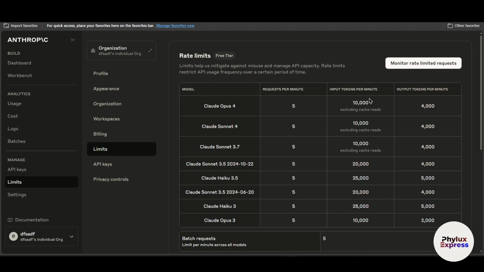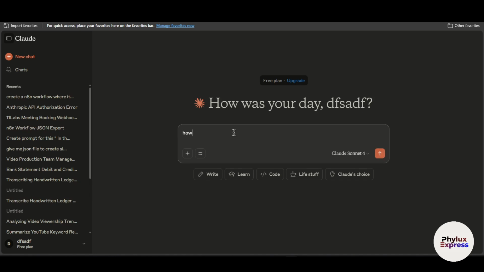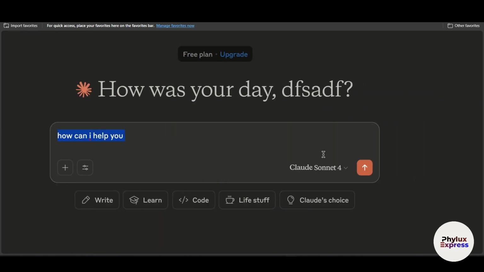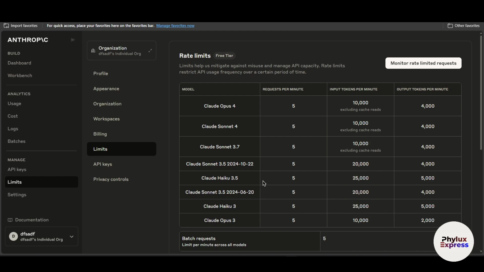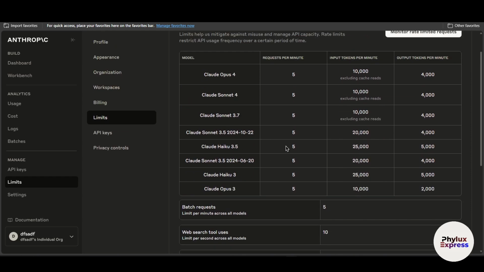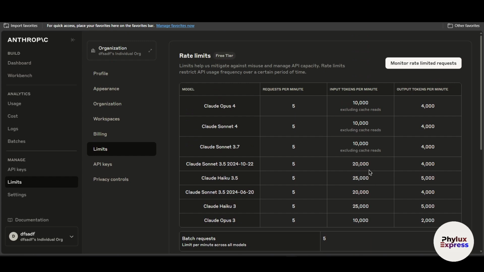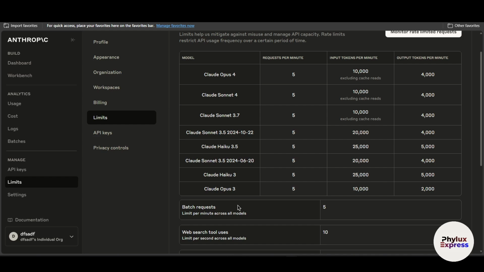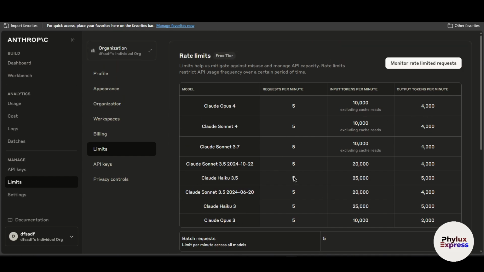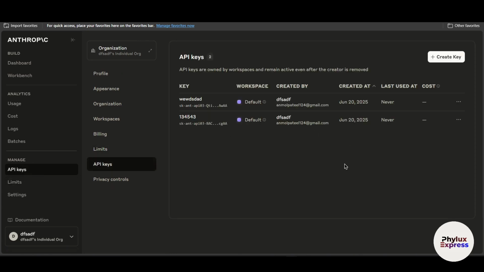If you don't know what tokens are, a token is basically a word. For example, let's say this is "how can I help you." This is basically 5 tokens, I guess. Just copy this, and if you want to count these tokens, you can count them. So if you don't know what tokens are and you are not able to compare your price, you can compare these prices based on your input and output tokens. Choose whatever model you want to use, and then go to API keys.